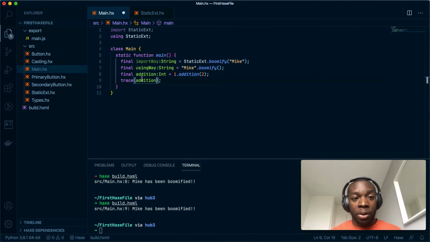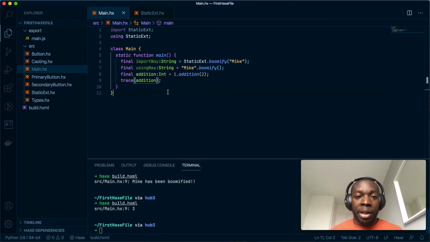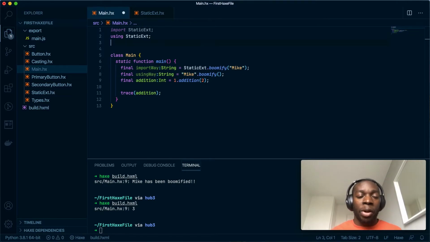So in the console log or the trace, I should get 3. There we go. So it adds 2 numbers. And this is super useful when you're using the lambda library.